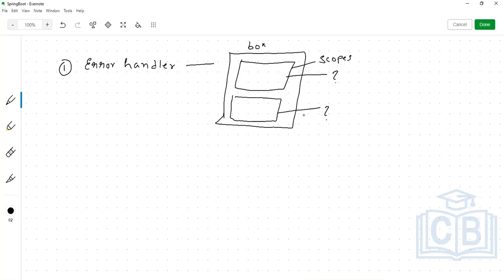Yeah, so because I think that's the question. Each scope is defined to handle some error.